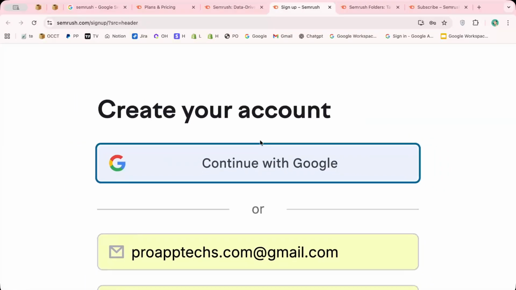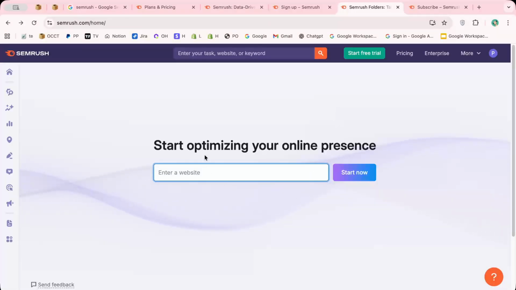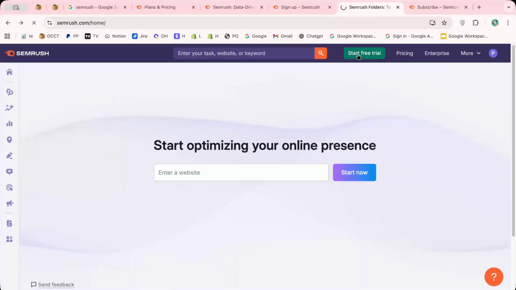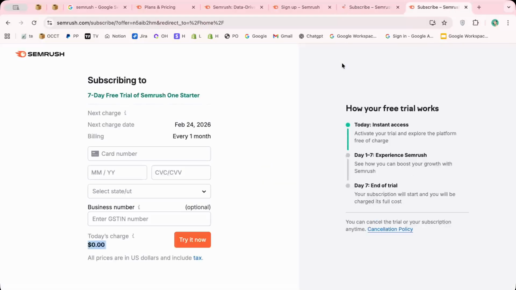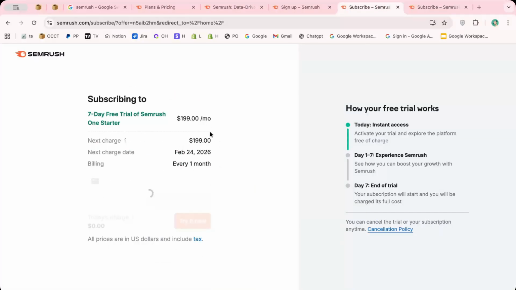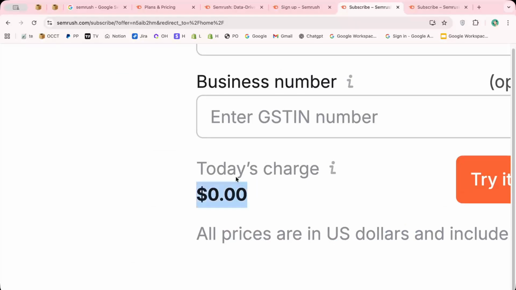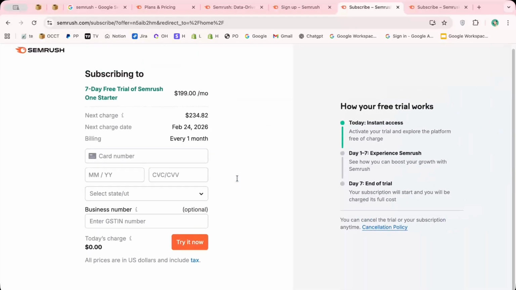Once you've got your account set up, it's time to activate that free trial. For this, you'll be required to enter your credit card details. Semrush uses this information to perform a $1 authorization charge just to verify your card. But don't worry, this is a standard practice for many online services, and that charge will be refunded to you. After completing these steps, you'll have access to all the Semrush Pro features for the duration of the trial period.